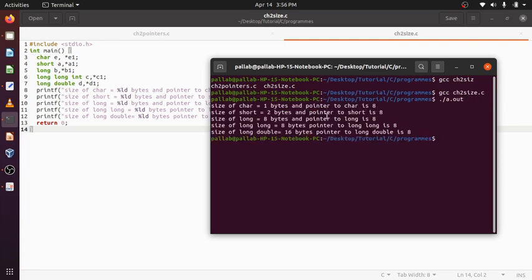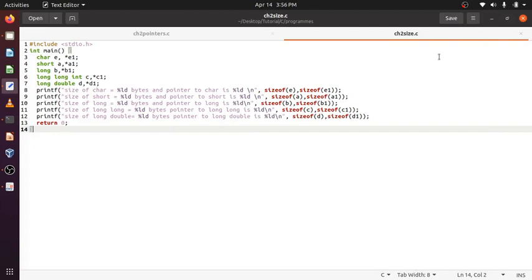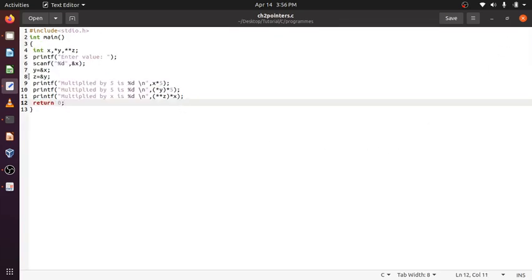Pointer to character is 8, pointer to short is also 8, pointer to long is also 8. It will always be a constant of 8 bytes. Okay, it is not a constant, but on this machine it will always be 8 bytes in length.